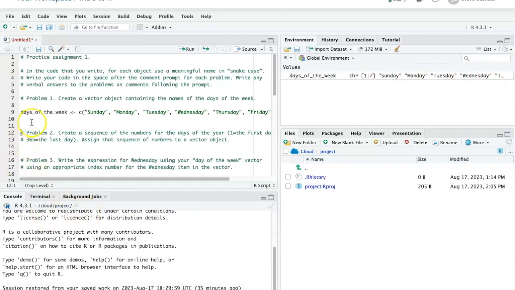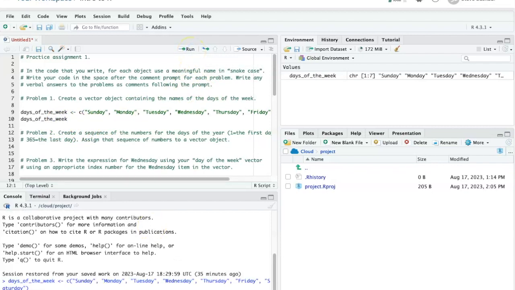I also could show the contents of this vector by simply writing days of the week, and it's prompting me here. Now, if I click on the name of this without any other commands and say run, down in the console window, I see the results, which is the contents of that vector.